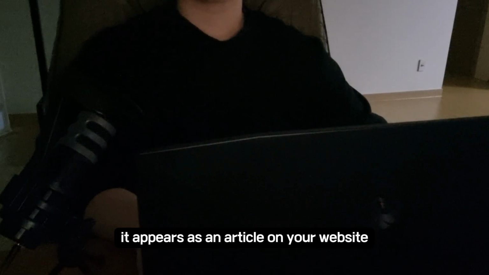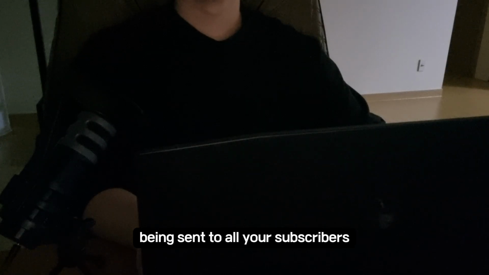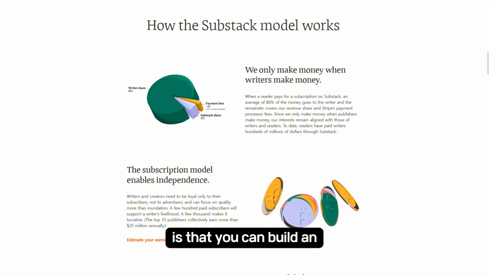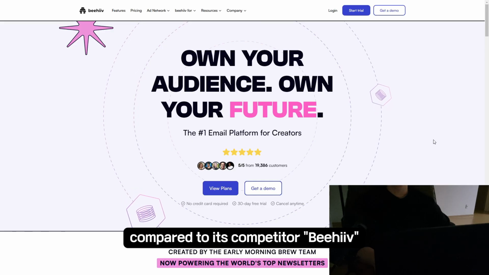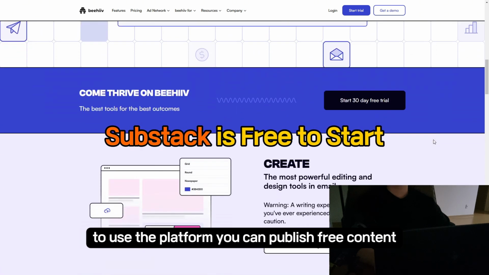When you publish content through Substack, it appears as an article on your website while simultaneously being sent to all your subscribers as a newsletter. Substack's core idea is that you can build an independent newsletter business. Compared to its competitor Beehive, the best advantage is that there's no cost to use the platform.